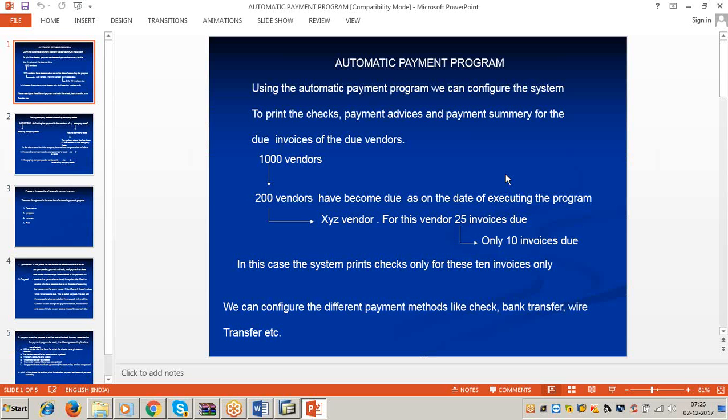Then these checks are to be sent to vendors. While sending the checks, we have to write one letter, no? Like, "Respected sir, this is the check number so and so, drawn on so and so bank towards the so and so invoice. So please acknowledge the receipt." That's how we have to give one letter to the vendor. This letter is called a payment advice in business terminology. This payment advice is also automatically printed by the system for every vendor to whom the checks have been printed.